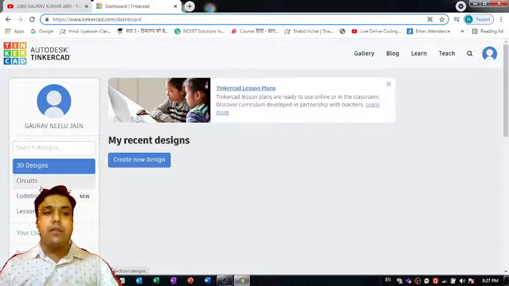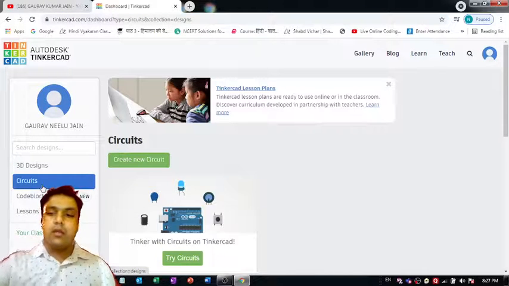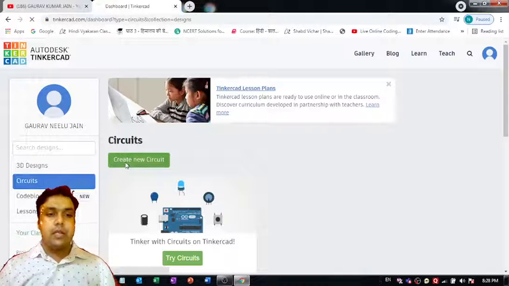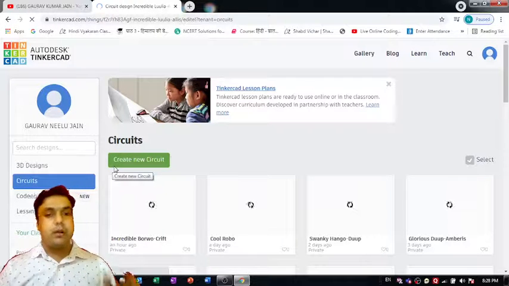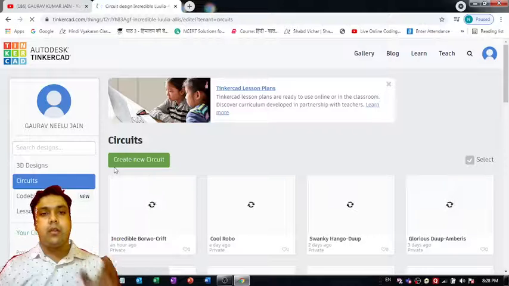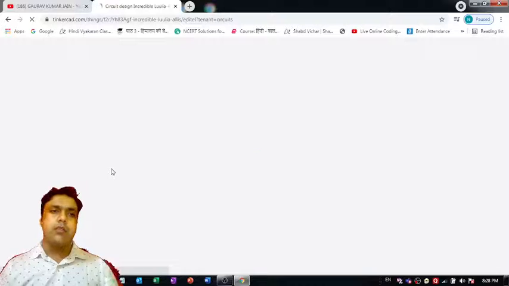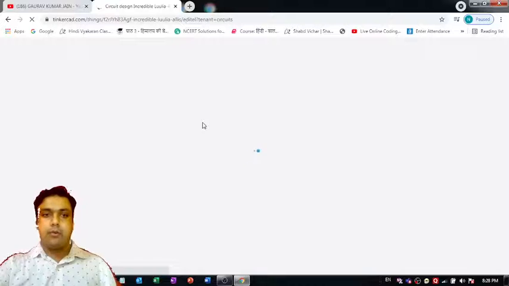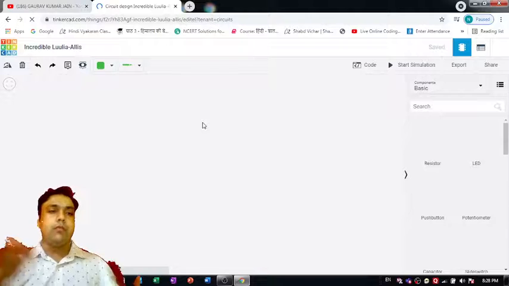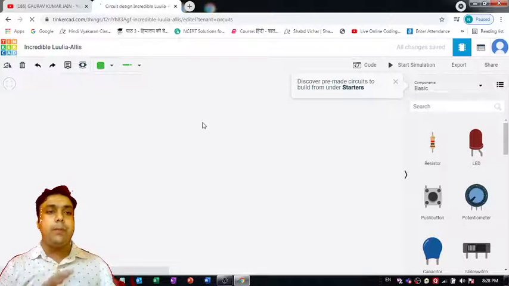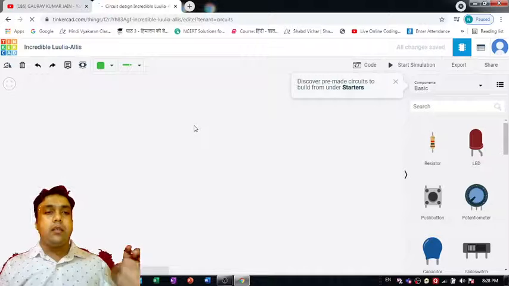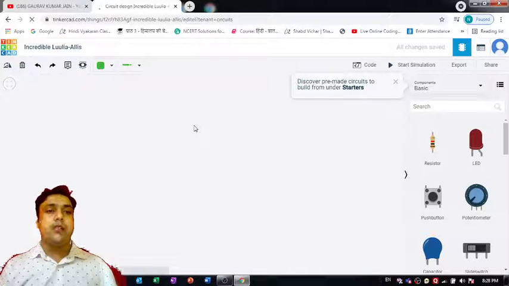Now how do we access that interface on which you can create virtual circuits? You can hit this circuits option and click this create new button. Automatically you will be redirected to this virtual platform on which you can create virtual circuits, and also define block based coding for the circuit, right? If you want to learn the basic things, once you know the basics, it will definitely be easy for you to understand the advanced concepts that we are currently learning.